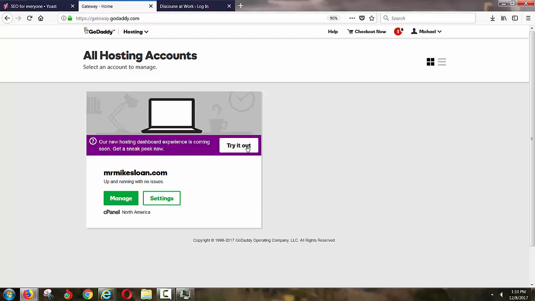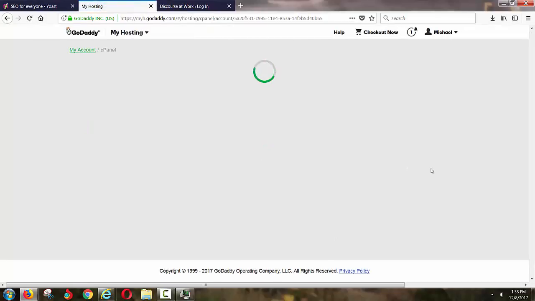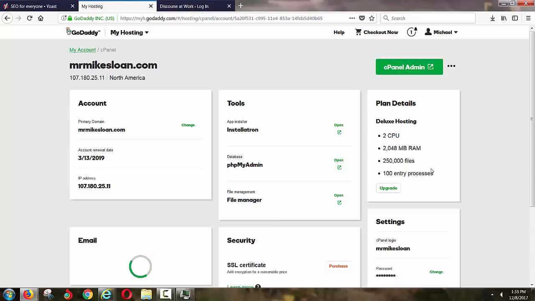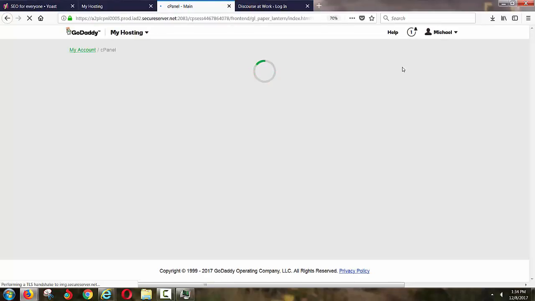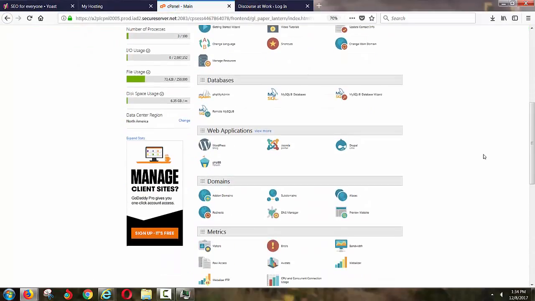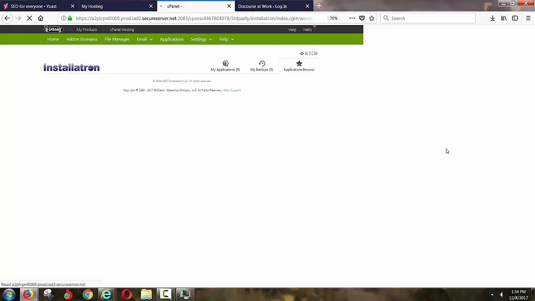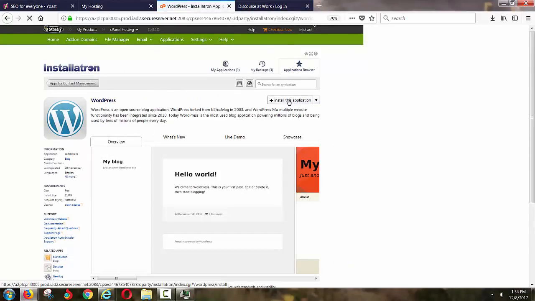So once that's done, you will be brought to a screen that looks just like this. And if you haven't set up WordPress yet, it is literally as simple as going to the cPanel admin, scrolling down into the middle of the screen where you get to web applications. So down here, web applications, click on WordPress. And once you click on WordPress, you would install this application.